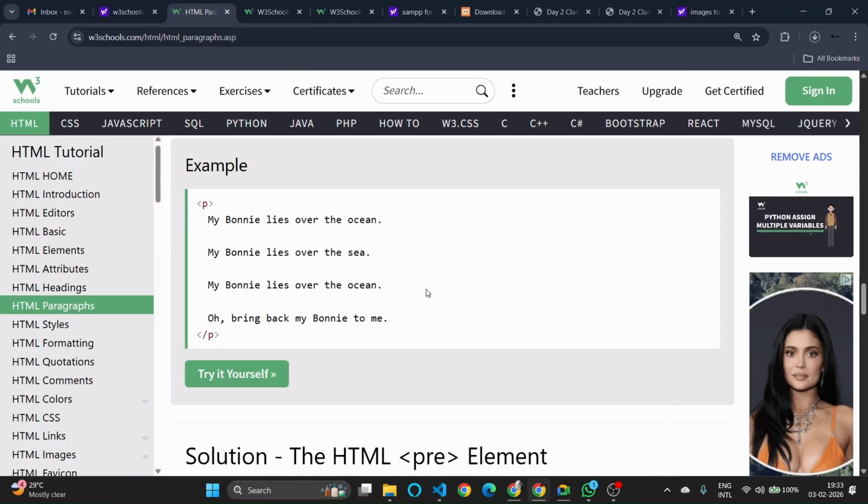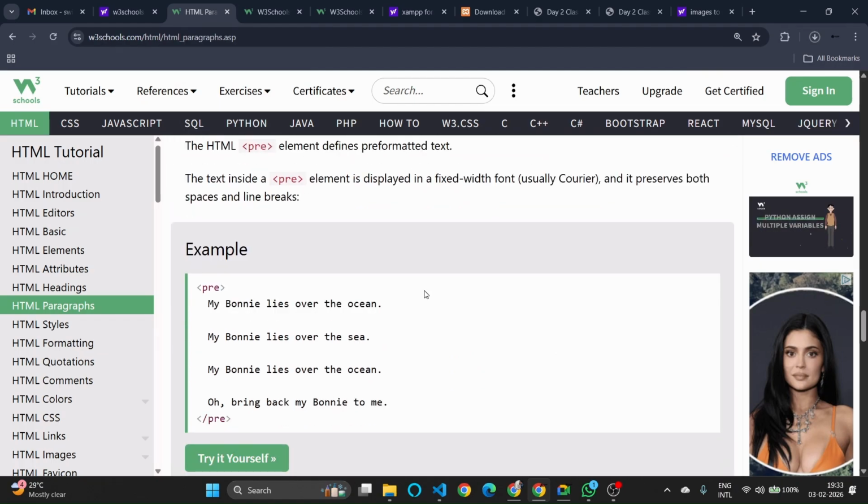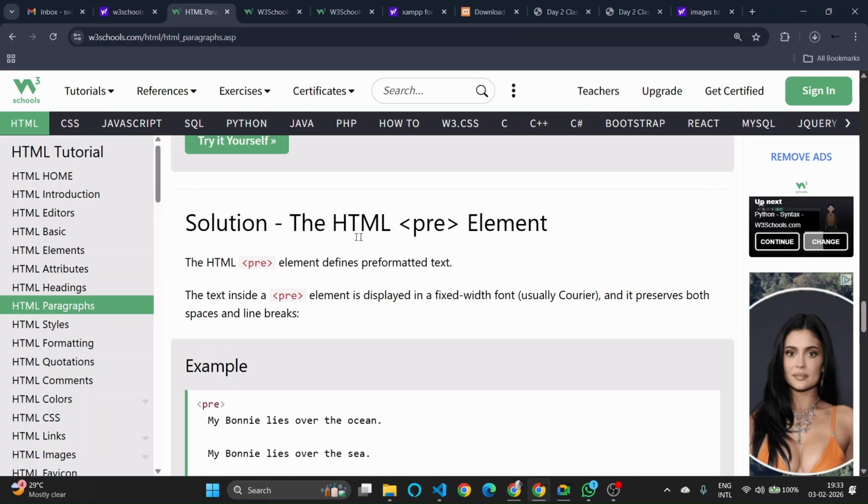Okay, so I hope you understand this. Next is, this is important. Next we will come to the pre element. The pre element defines pre-formatted text. Important, you remember, pre-formatted text.